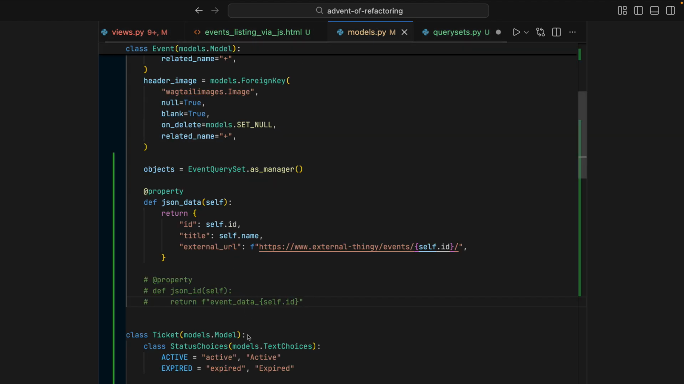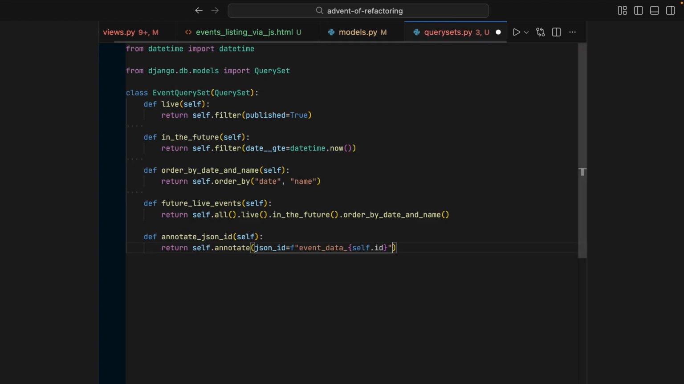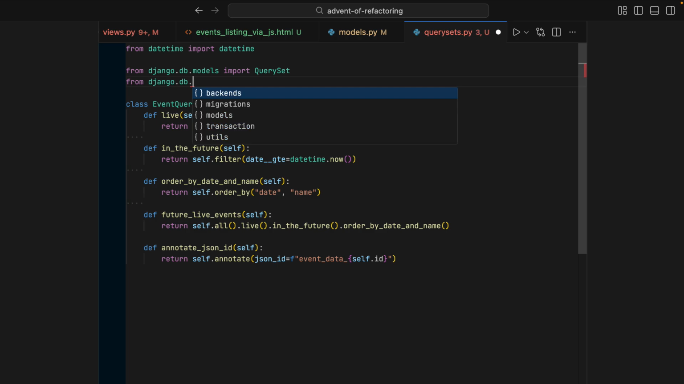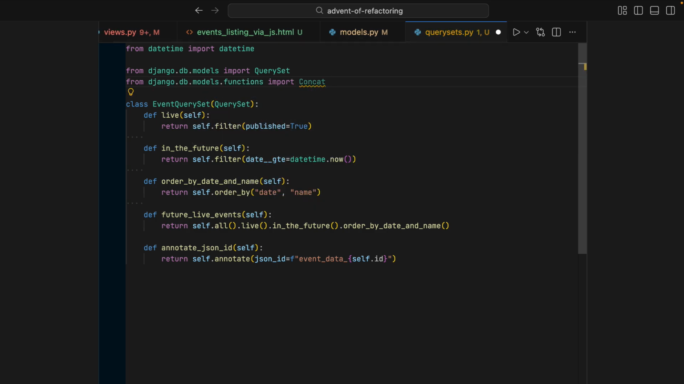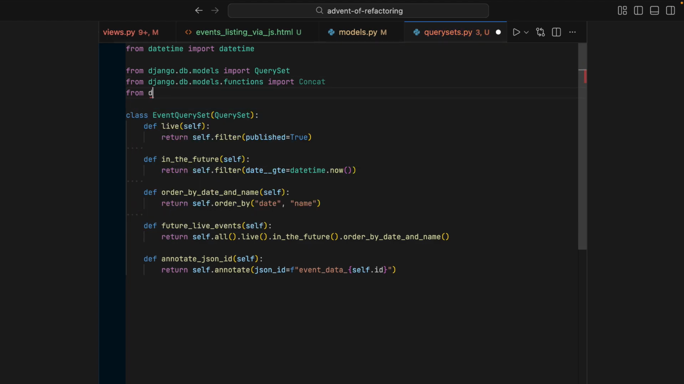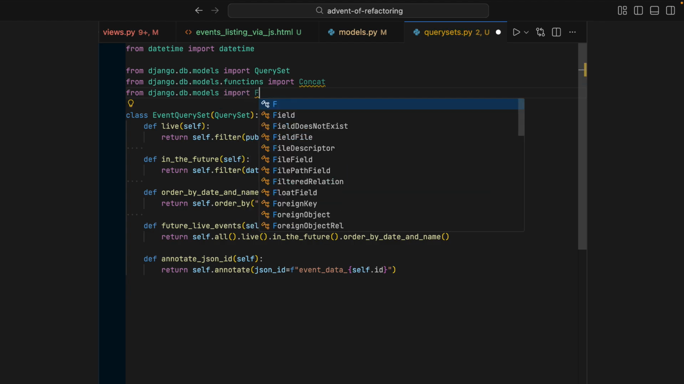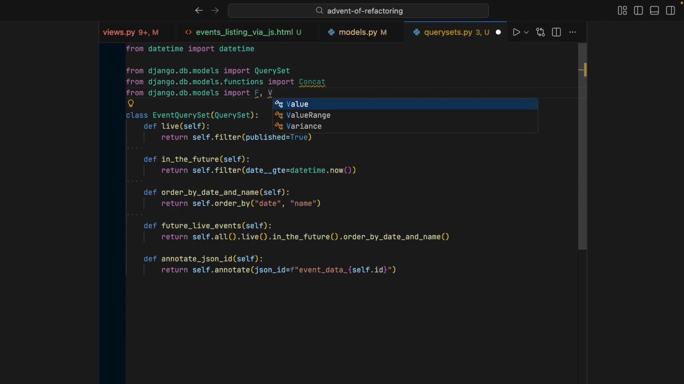So if we go back to the models here, this is the text of the JSON ID. And we can't just use an f-string here, because that's trying to do the conversion in Python, and we need to do it in the database. So instead what we can do is say from django.db.models.functions import Concat, and from django.db.models import F for field and Value.